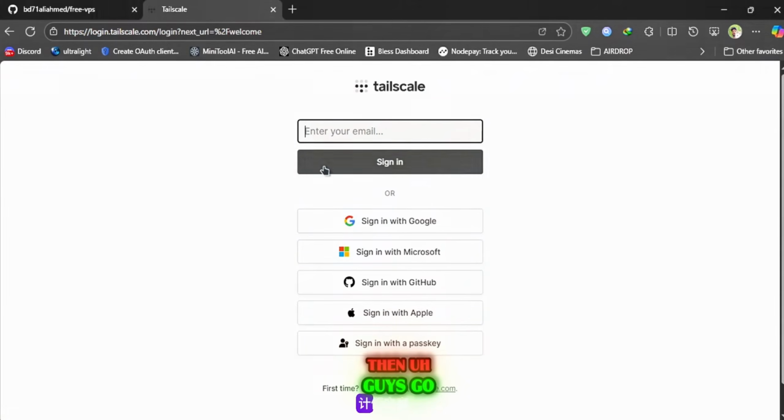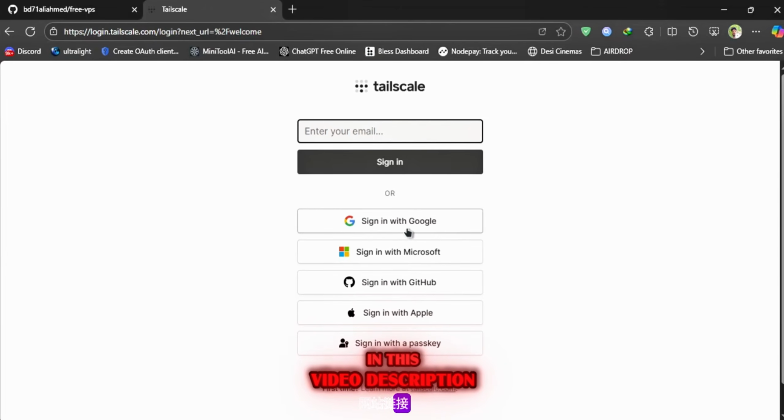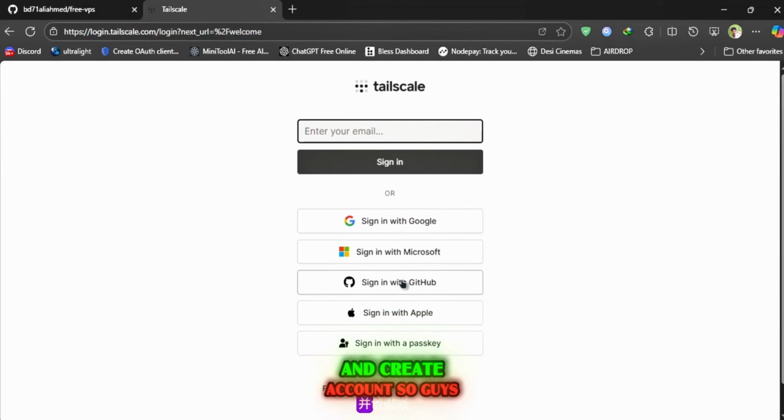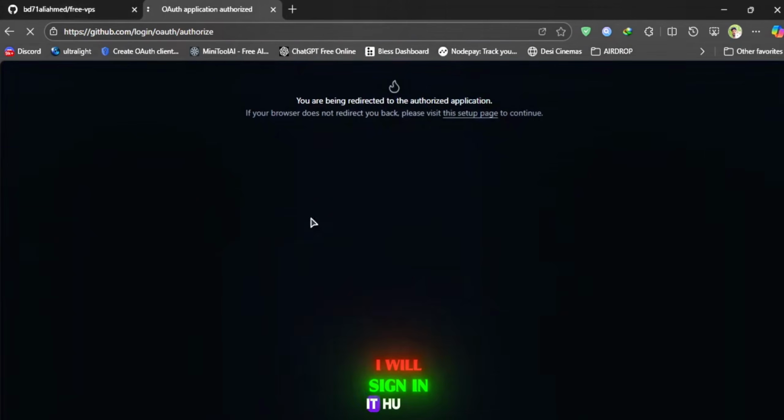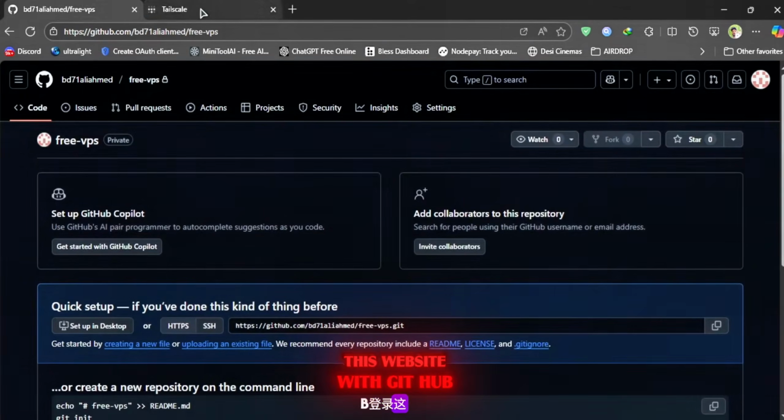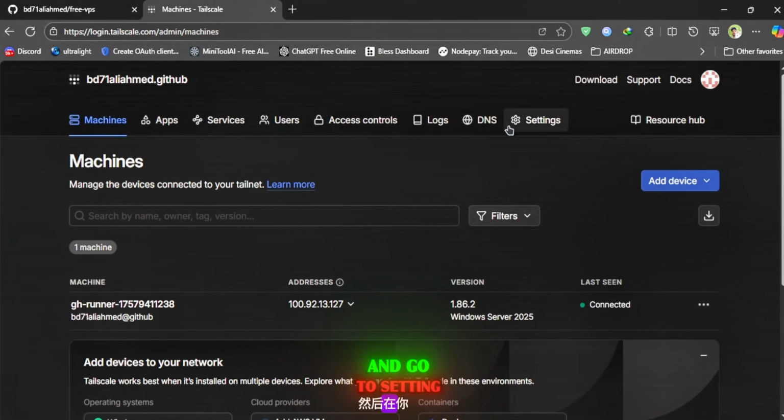Then guys, go to the Tailscale website. I'll drop this website link in the video description. You will copy this link and paste here and create an account. So guys, I'll sign in to this website with GitHub and go to settings in your upper tab.